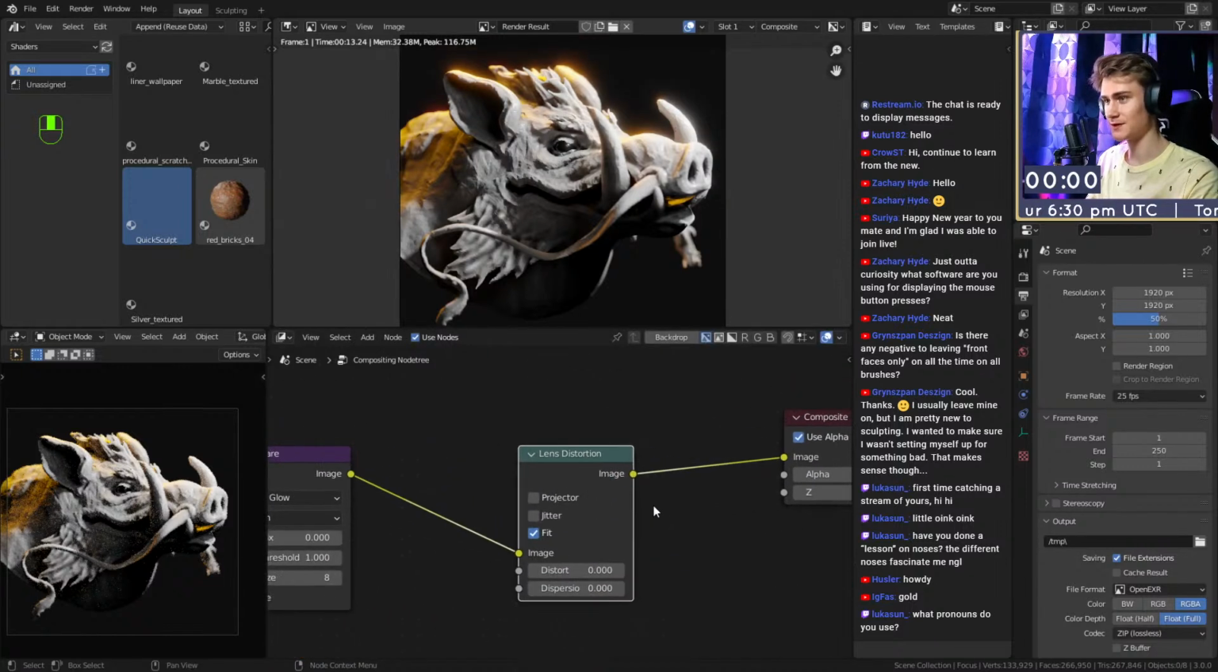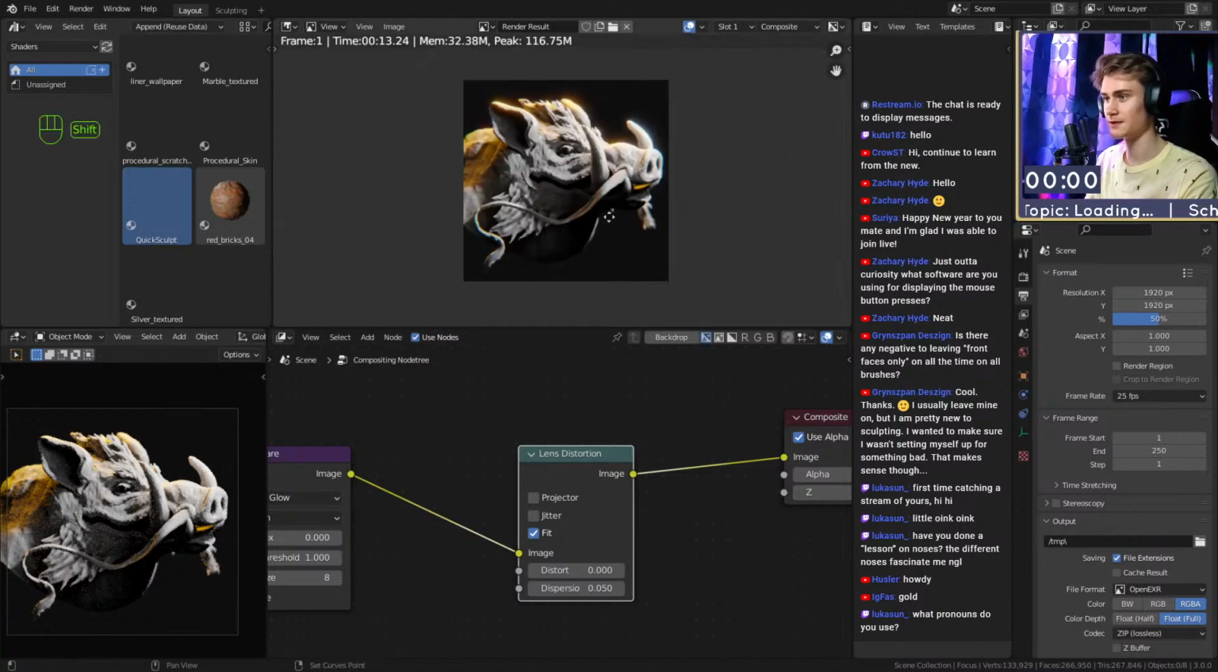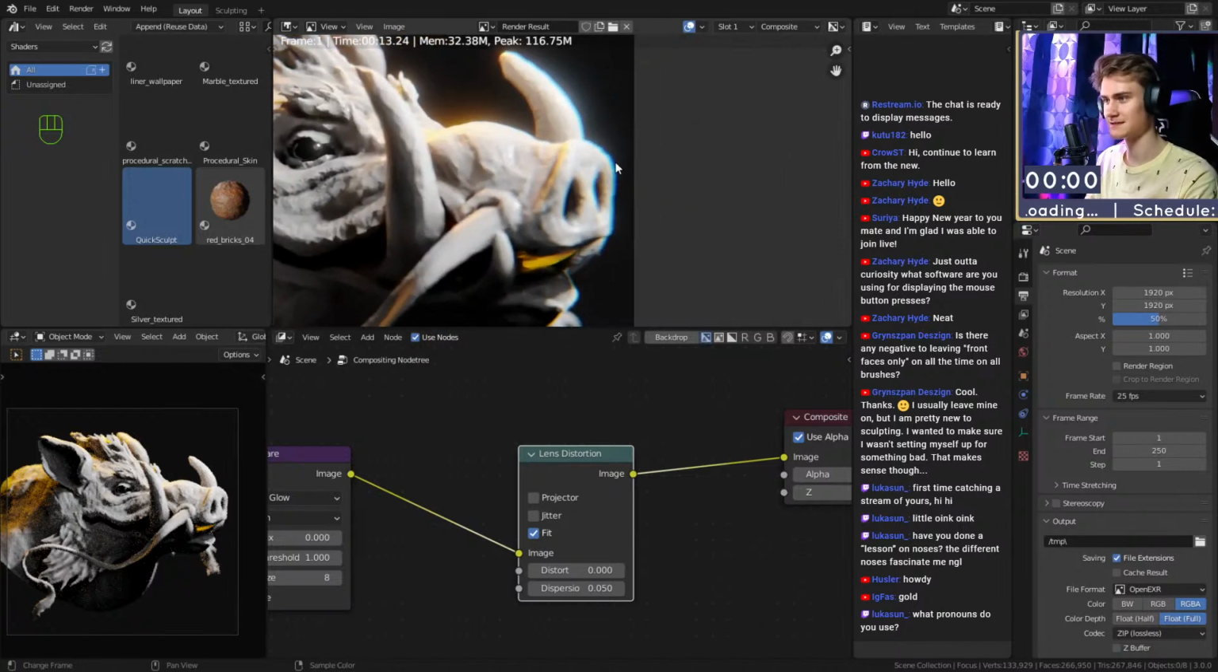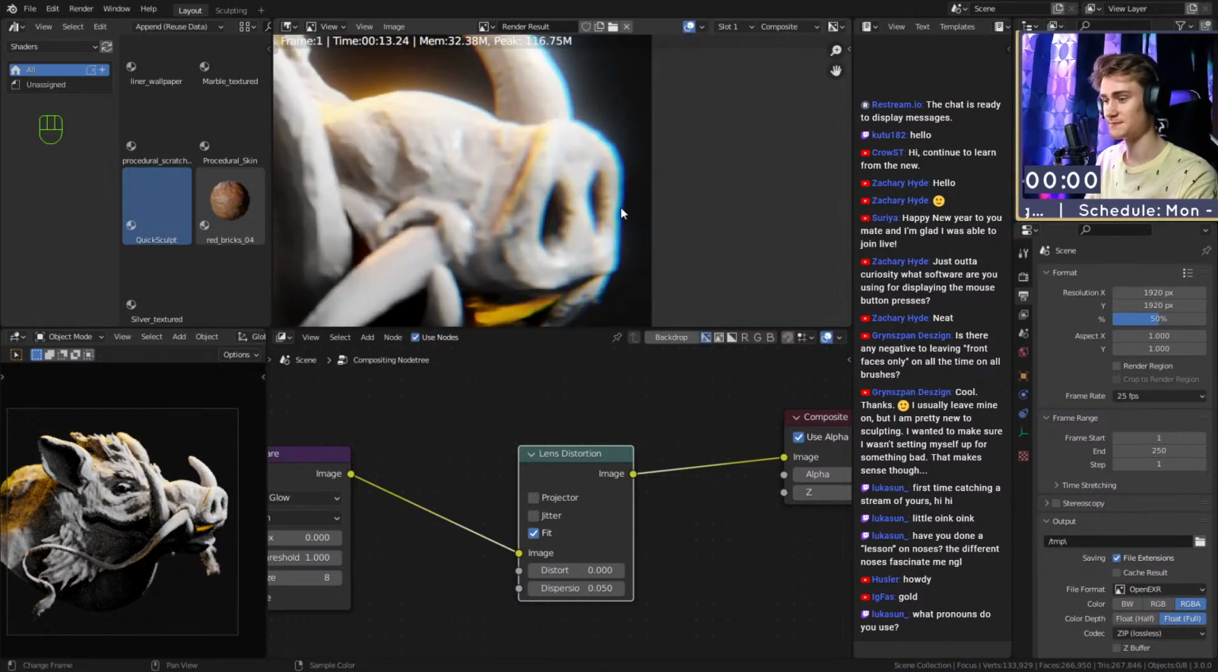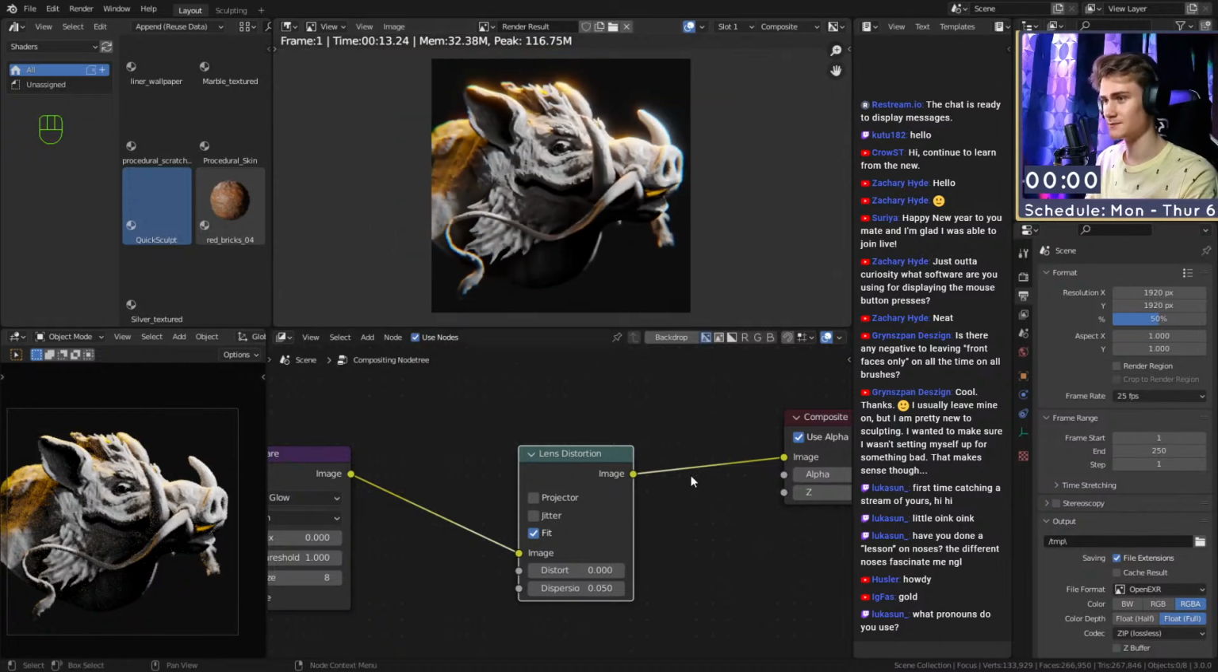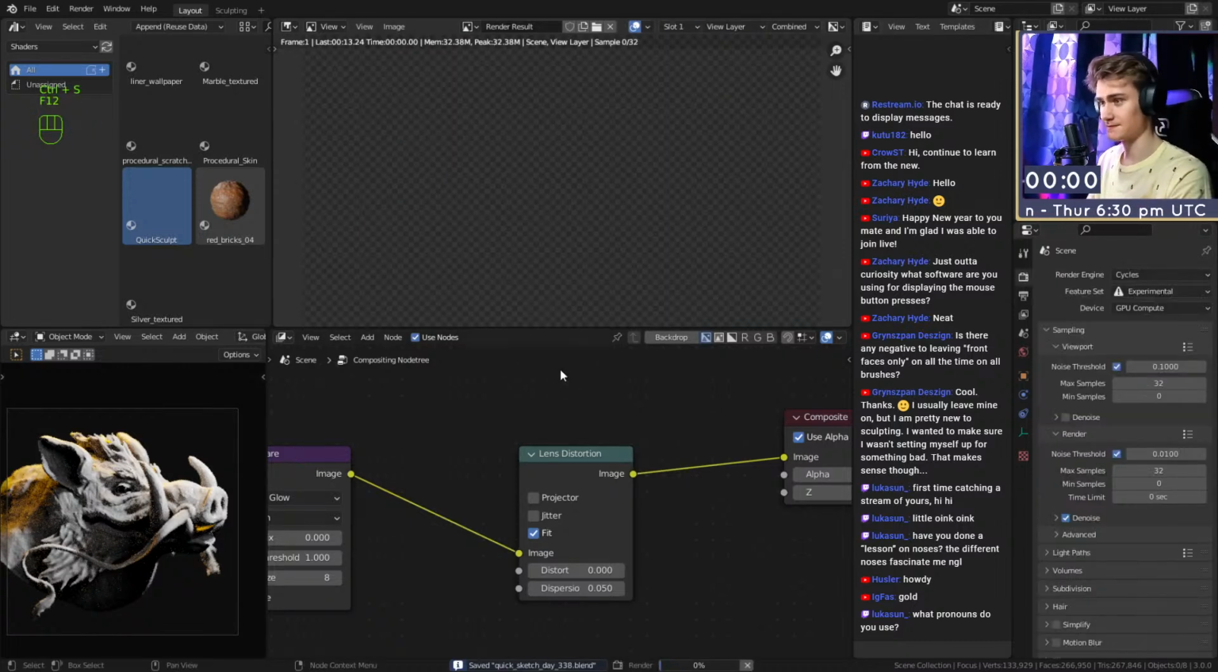Lens distortion. Why not? I haven't used it for quite a while. I started using it in the beginning because it adds a cool effect. But then at some point I didn't want to overuse it, so I got rid of it. But now I kind of want to add it again, because it adds this nice dispersion here on the side, which looks really cool. Perfect.